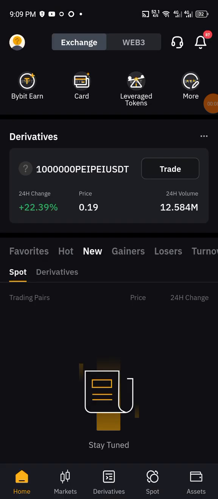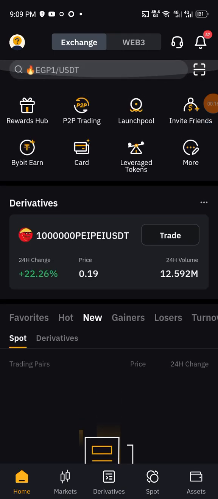Today we'll be looking at some of those opportunities on Bybit that can allow us to make some profit without trading cryptocurrency.